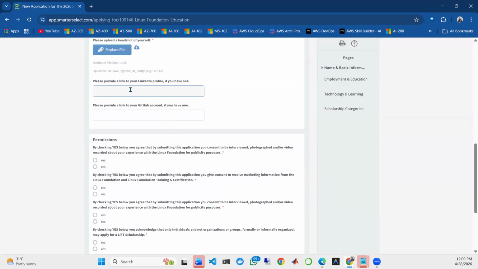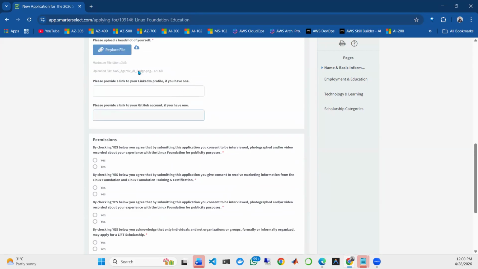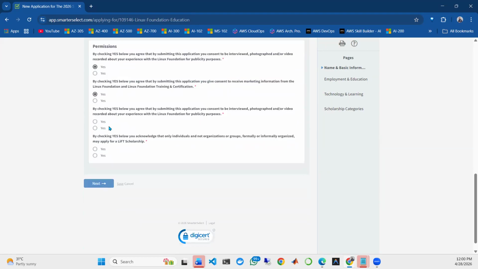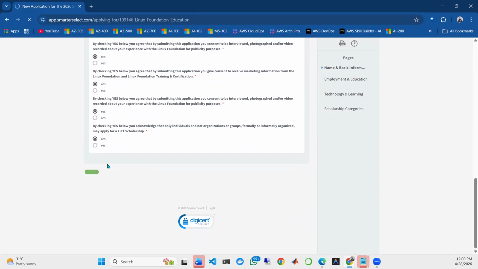So you're just gonna put, if you want, you can provide your LinkedIn and then your GitHub account if you want. So now you're just gonna say you've read and you consent to all of this stuff. So what it means is that the photo that you already uploaded, and then you can be contacted for interview, just if you win the scholarship, right? And you want to actually just choose all of these, so you can move to the next stage. Okay.